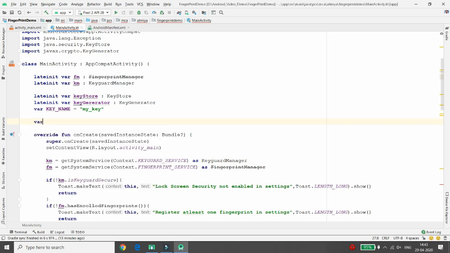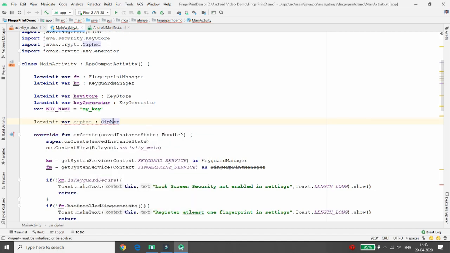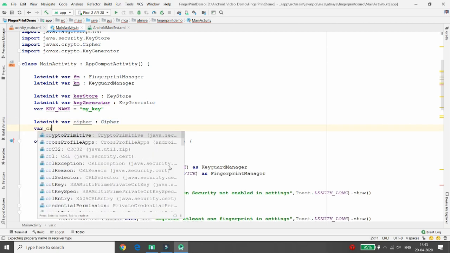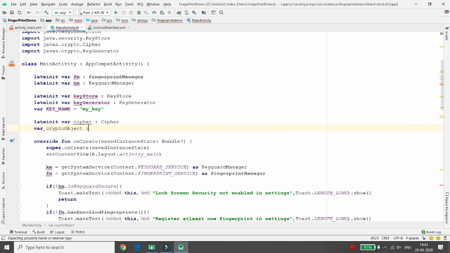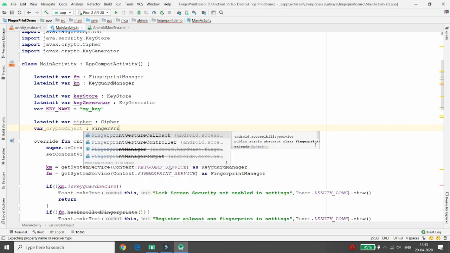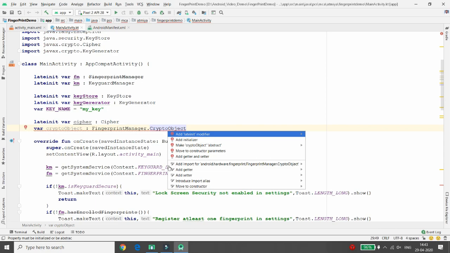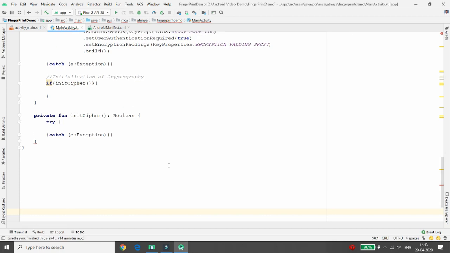So I'm just defining one variable, that is cipher, of data type Cipher, right? Definitely we will initialize it later. Now we need one more variable over here, that is related to crypto object. So I'm just declaring one variable cryptoObject of type FingerprintManager.CryptoObject, which is the class. Here you can just click on add lateinit modifier.